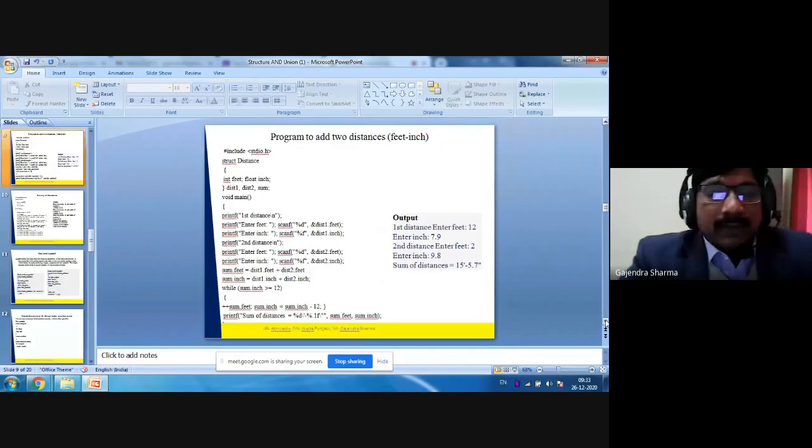Then we have a main function. In the main function, we can take input from the user through the keyboard. We have the first statement, just a message, printf first distance, printf enter feet, scanf %d, ampersand distance 1 dot feet. Right? So we can take input using the dot operator. Printf enter inch, scanf %f, ampersand distance 1 dot inch. So we can initialize these variables through the keyboard using the dot operator, right?